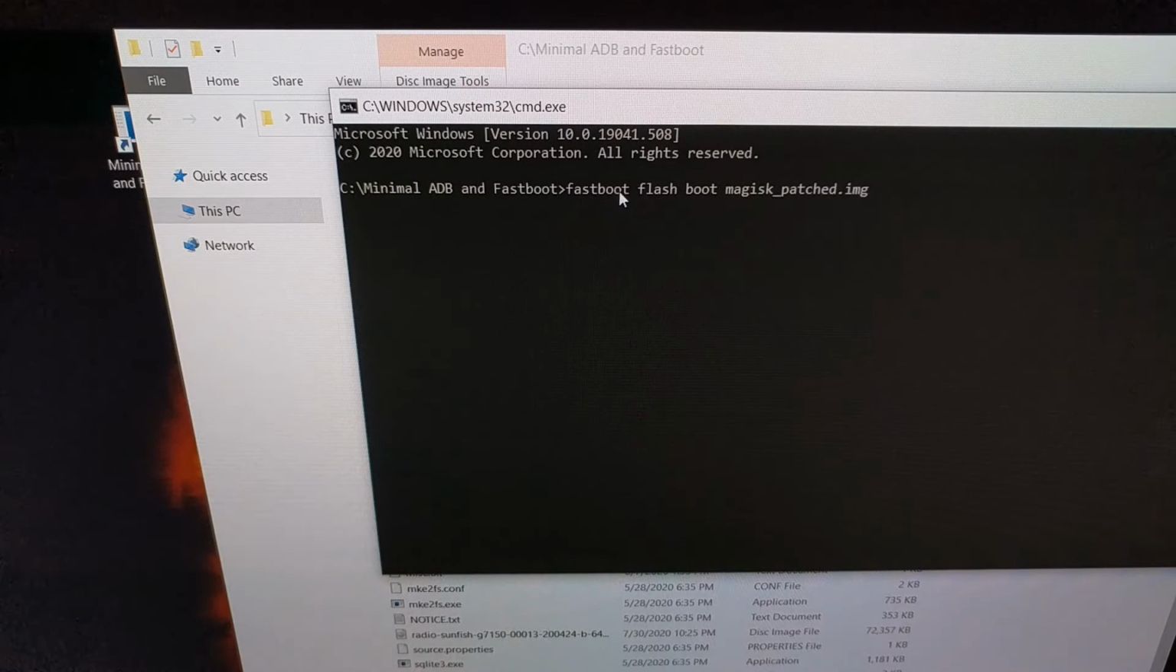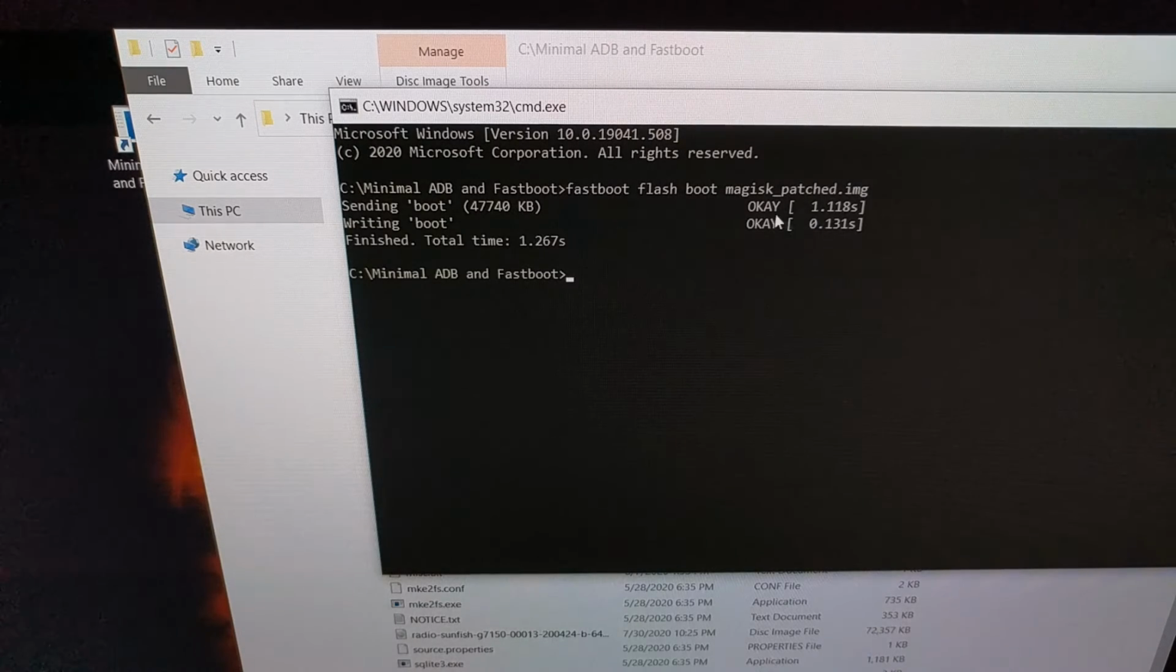And the command is fastboot space flash space boot space magisk_patched.img. Once you have typed that out, we can just press enter on the keyboard. You should see that it has sent that file to the boot partition, and it has written that file to the boot partition, and you should get two OK messages to the right. With that done, you are now rooted.